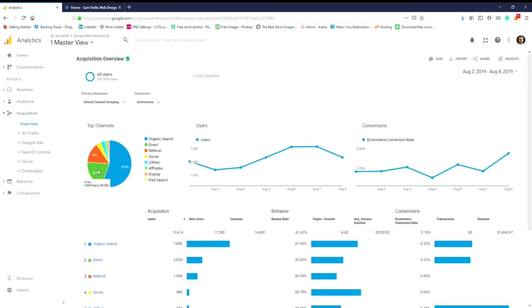Direct is they've typed in directly the website, or they've clicked on it from an email, something outside the web. So that's about 20%. Maybe they've been working on marketing campaigns via email. They've got 15% here referrals, that's links from other sites. And they've got a really small social there, 3.5%. And there's other stuff we're not going to worry about too much. There's often other.